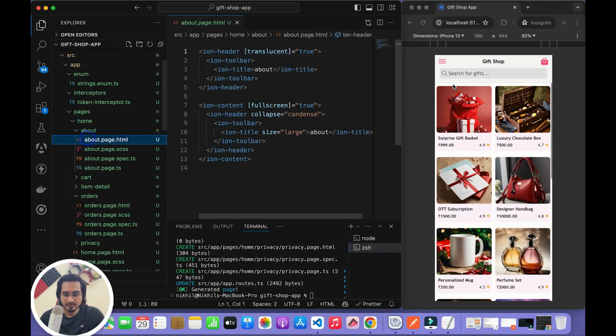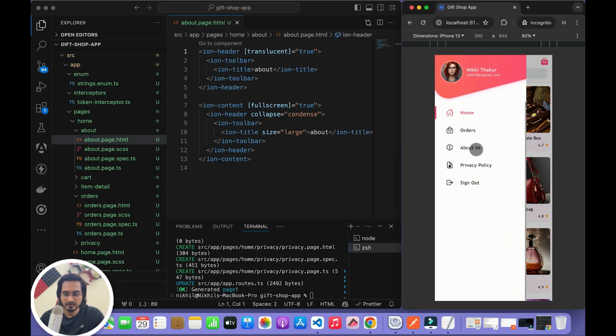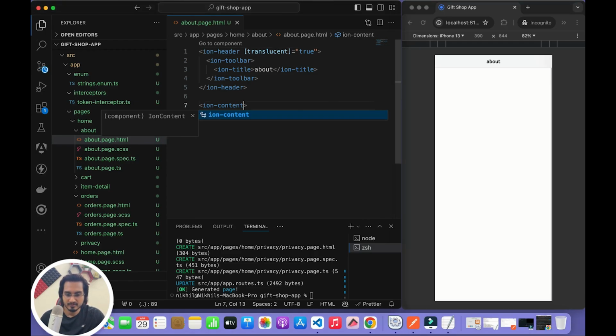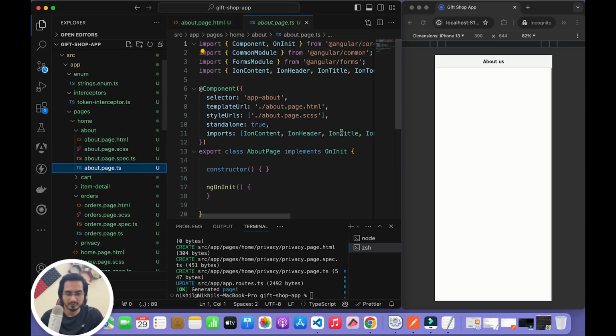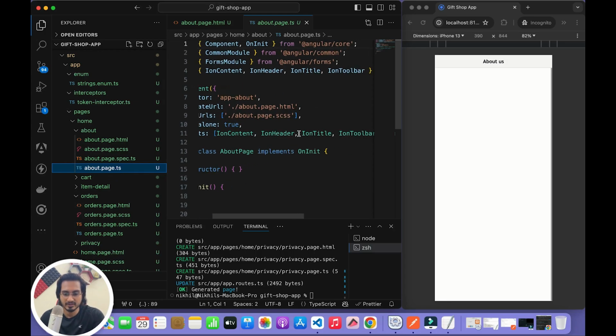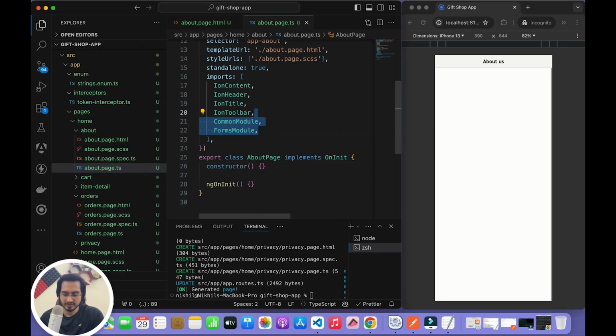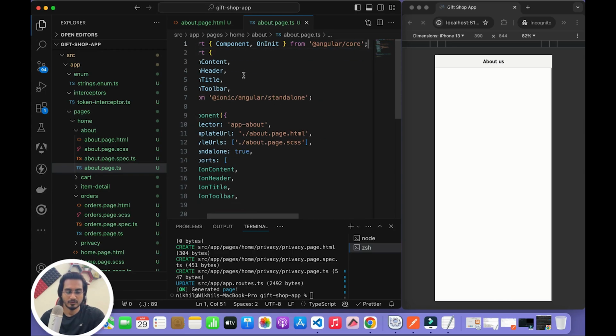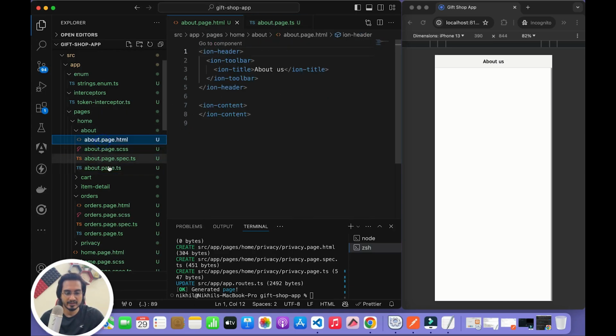And let's check it out. If I go from here to about us, we are getting right into the about one, and let's fix it up quickly. I'm going to remove it, remove this one also, about us. All right, remove from the ts file also, which are not needed. So these 2 are not needed. Let's remove it. Why keep unnecessary things, right? Okay, so this is ready.